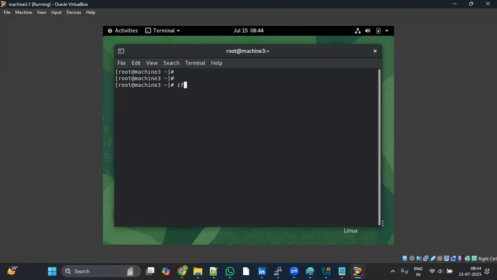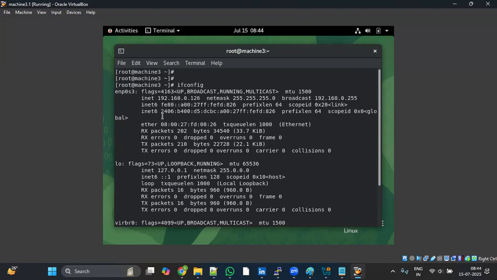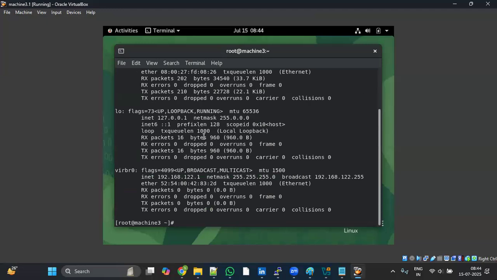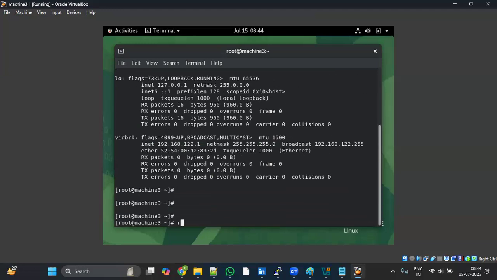Let me check with ifconfig whether the same IP address is allocated, because I am in the same network. I did not change my Wi-Fi internet. Okay. So now you can say reboot. Init 6 or reboot, both are the same. It is rebooting the server.